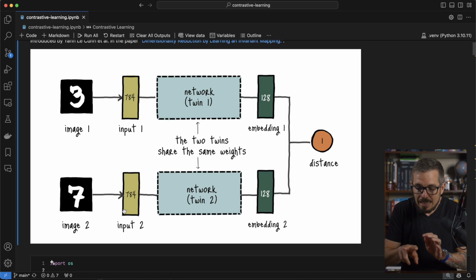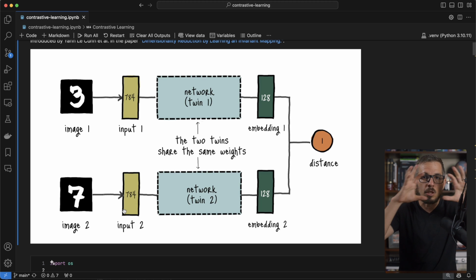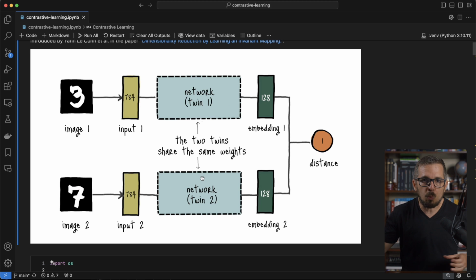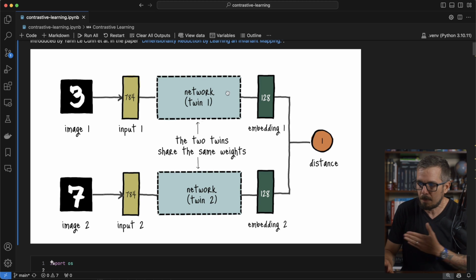I'm going to be passing 2 different inputs. And each of those inputs is going to lead to a trunk or a body, if you will, which is what I'm calling here the network. And that network is the neural network that's going to generate the embedding. The output of that neural network is going to be the embedding that we want to learn, right? So that is sort of where the main work is going to happen, through this network here.